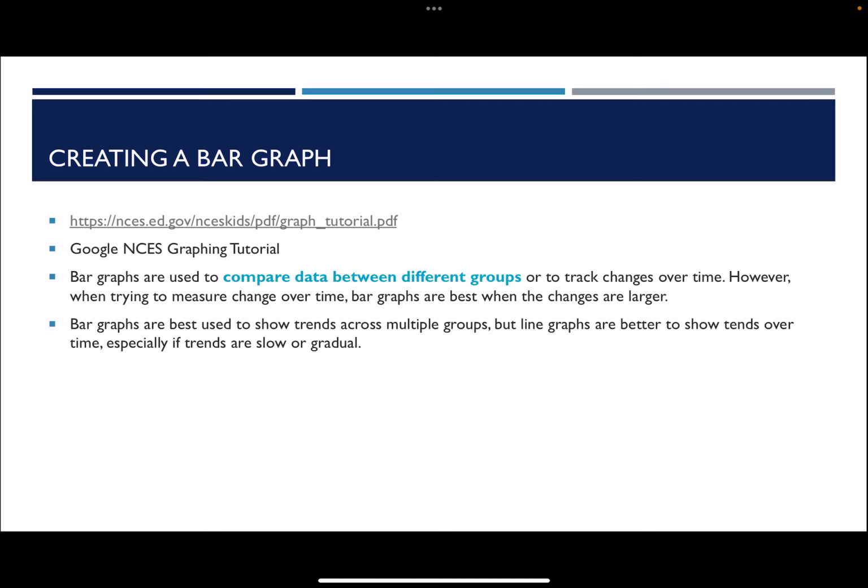Now, for our class, you do not have to make them super fancy. Really, I'm looking for a few key things. Have you labeled them correctly? Have you put the correct variables on your axes? Have you made it neat and tidy so that I can see what you're doing? And have you given it a really great title?